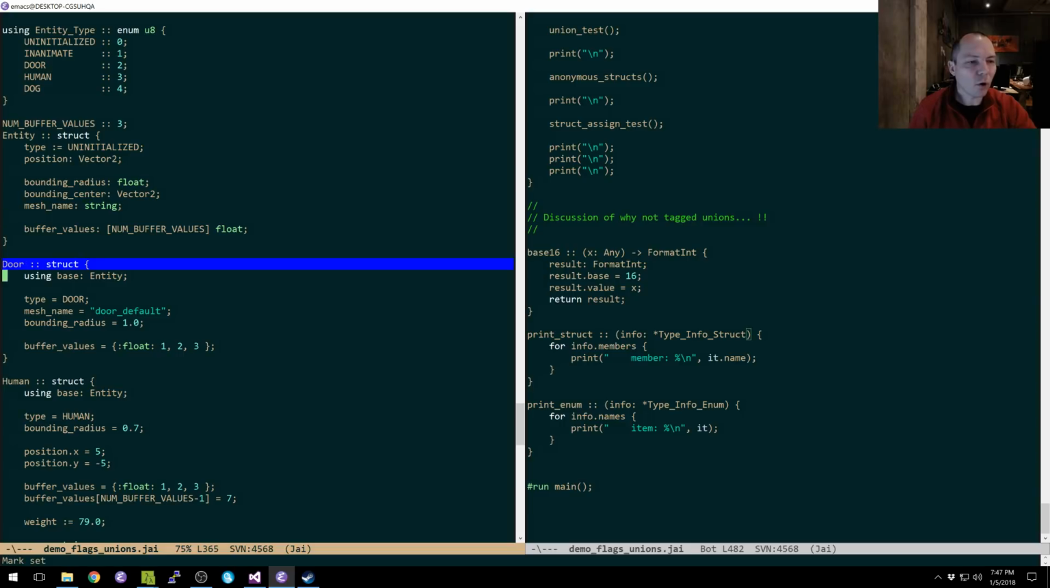And then we've got a door and a human, and both of those have entity as their first field, and they're using that, right? So they're both compatible with type entity or whatever. In C++, you would say they are subclasses of entity, except of course that we don't do vtables or any of that nonsense. And in fact, you can't shadow methods, or you can't shadow any kind of variable name automatically using this.